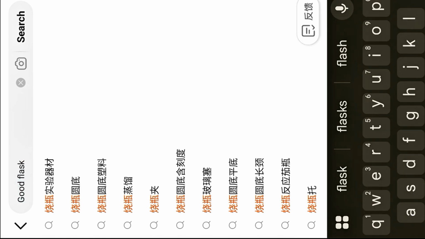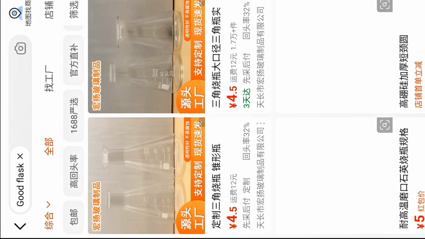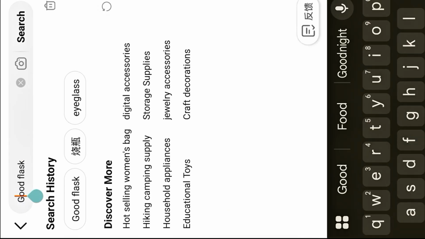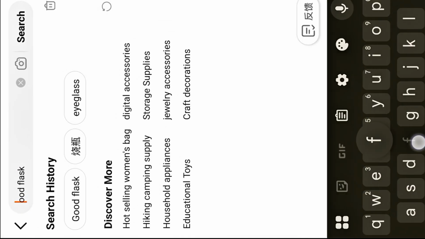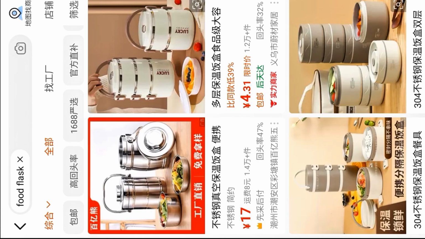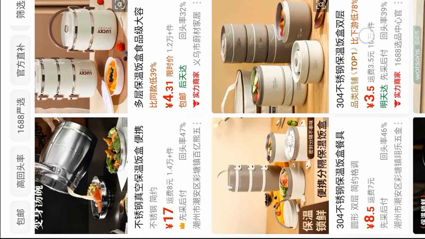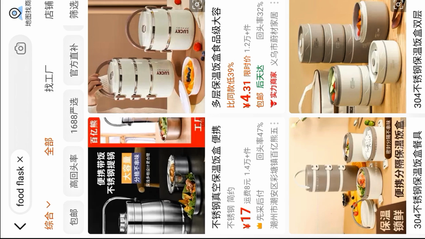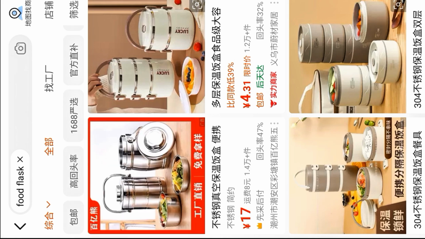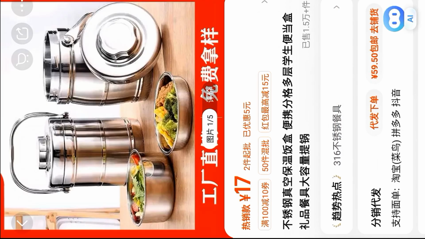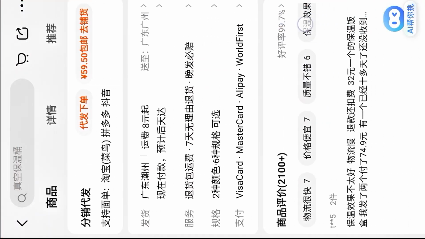So let me type in food flags. I actually typed in good flags, so let's say food. Oh, sorry about that. So food flags. So these are food flags. Then you can actually translate this by taking a screenshot of the page. Okay, navigate through, look for prices that are okay for you, and also look for clients, look for suppliers.